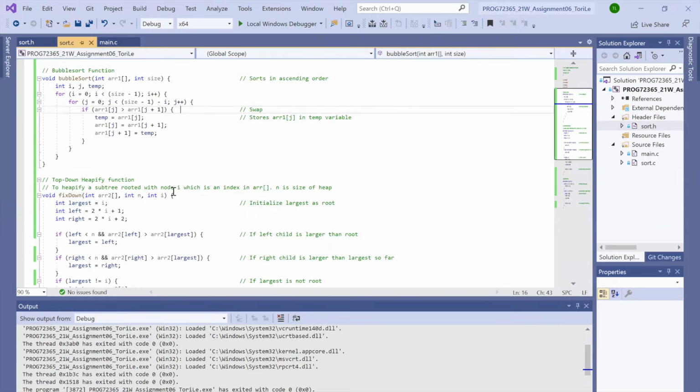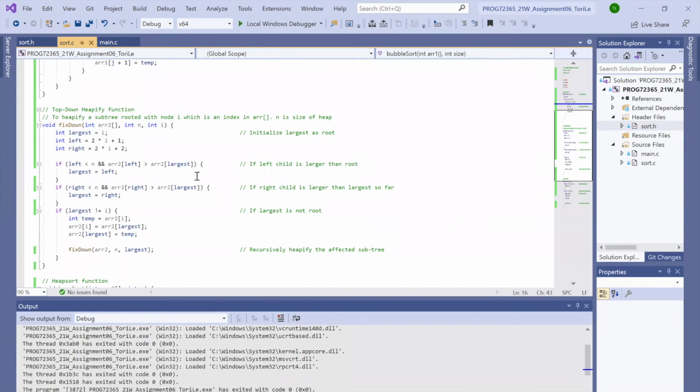And next we can write the fixed down function, which is used to implement a heap-based priority queue. This is a top-down heapify which swaps the newly modified node with its larger child. If the new node is still smaller than one or both of its new children, it repeats the previous step.